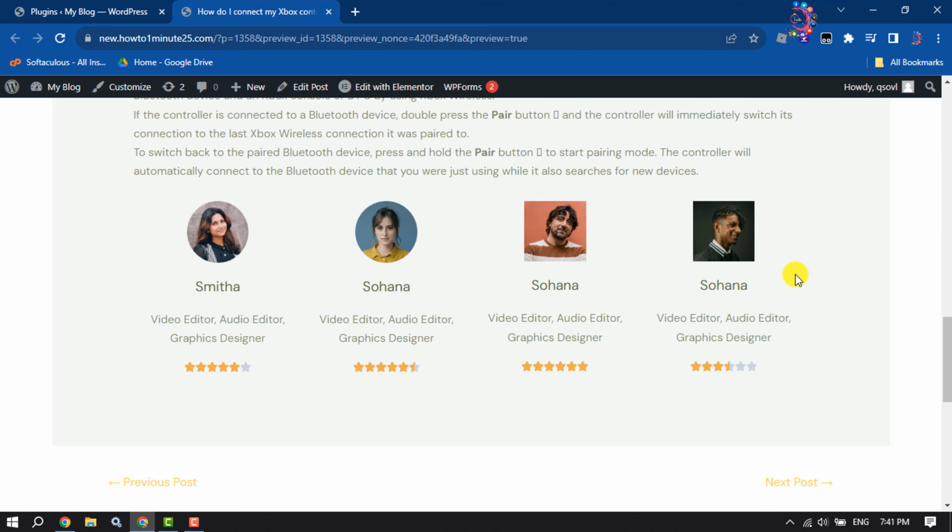And as you can see, I've successfully added a star rating widget to my WordPress. So that's it. This is how we can do it.